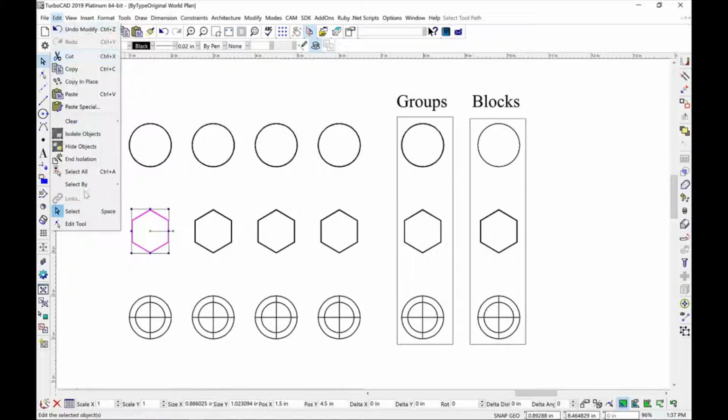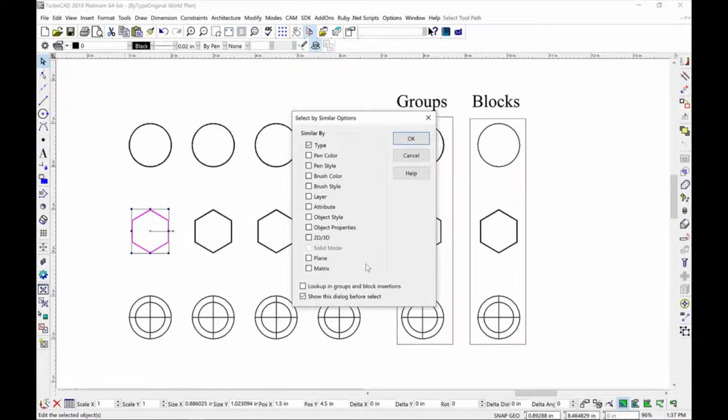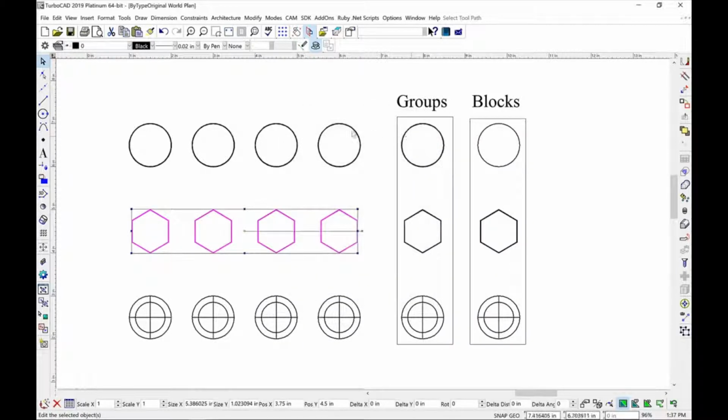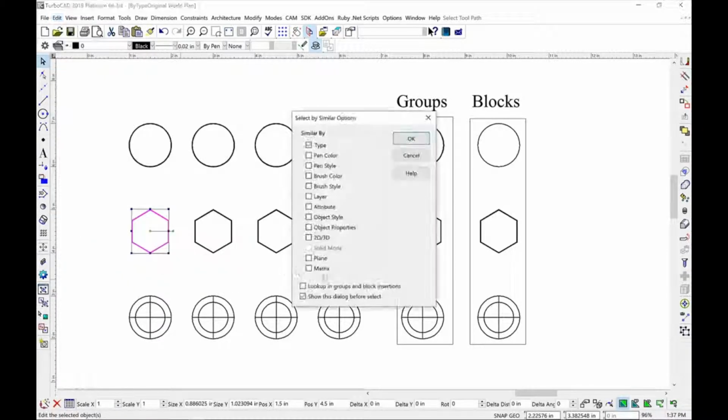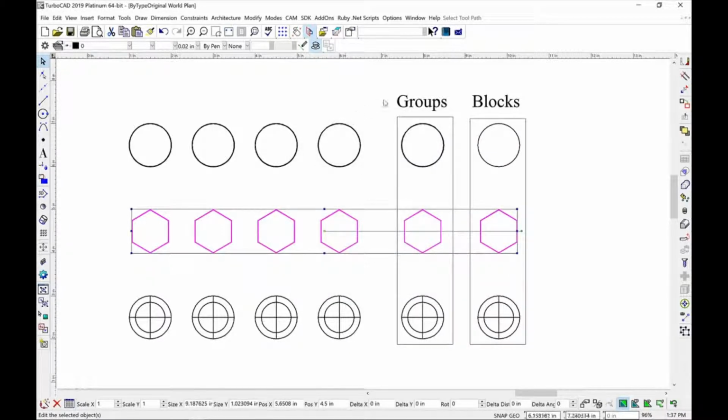Another handy option in this dialog box pertains to working with groups and blocks. If you would like to use the tool to select entities that are nested inside these hierarchical entities, enable the Lookup in Groups and Blocks Insertions checkbox. This is disabled by default.